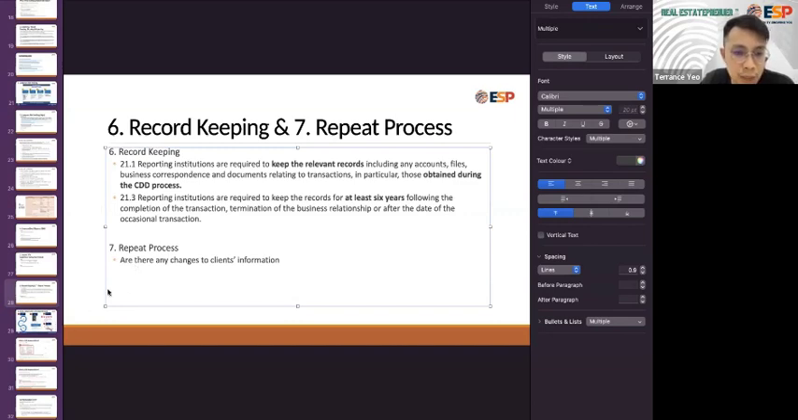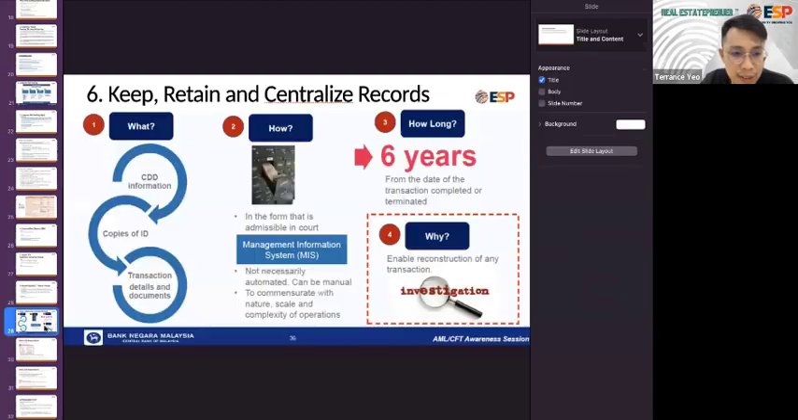All right, so far so good. Next, keep, retain, and centralize records. What we will keep is the CDD information, copy of IC, and transaction details, basically like the OTP, authorization letter, all the banking slips, and stamped SPA. We have to store it through systems, or manually as well, no issue, and keep it for 6 years.